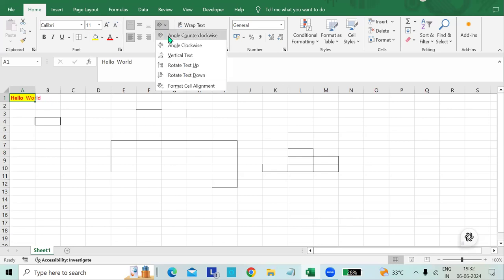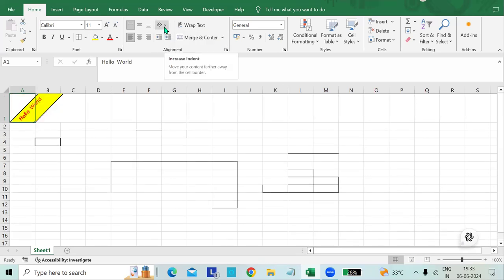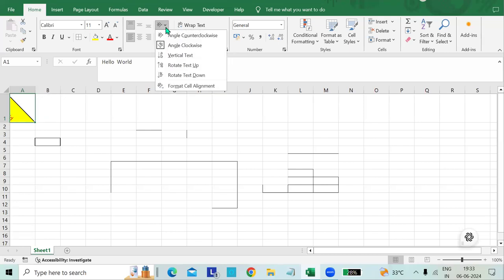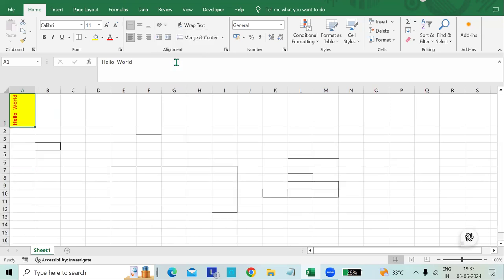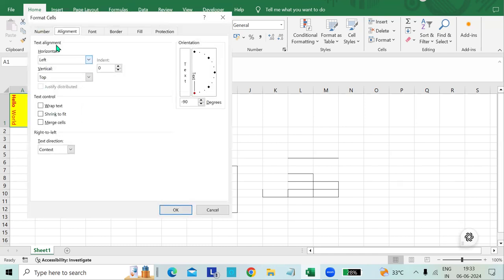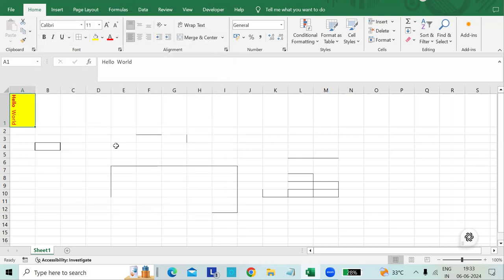And we are having angle clockwise direction. So based upon this, we can choose clockwise, we can choose vertical text, we can choose rotate text, rotate text down, and we can choose format cell alignment. Based upon this, you can set the left, top, and if you want to wrap it, you can shrink it, you can merge also. You have to click on OK, then it will be chosen. So you can wrap the text.